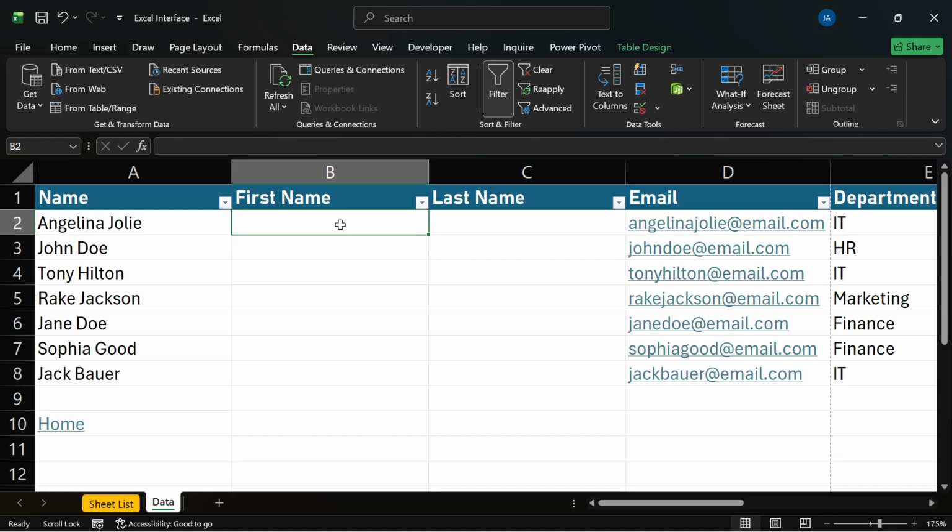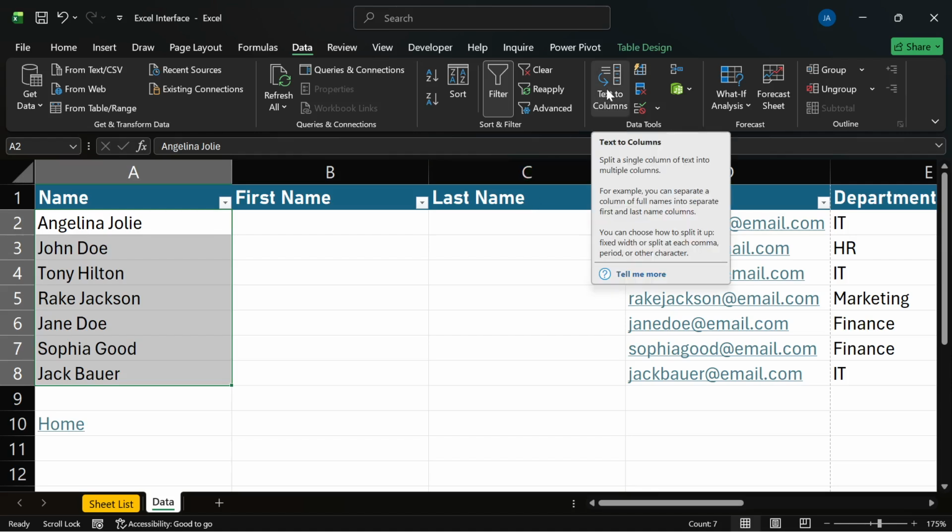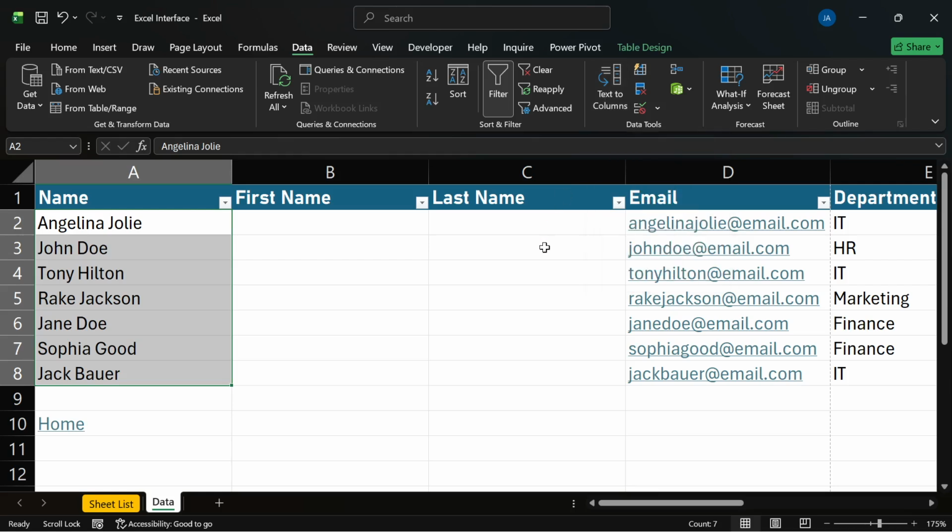So, yeah, I'll just come here. I'll highlight this first because this is what I want to split. Okay. Then I'll click on text to column. But before I click on it, your data will always be delimited. So let's speak of delimiters, right? Pay attention to this.